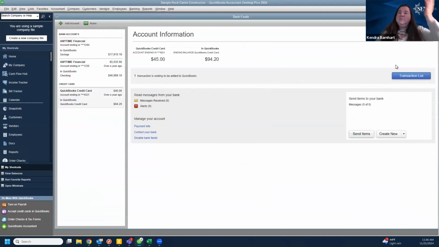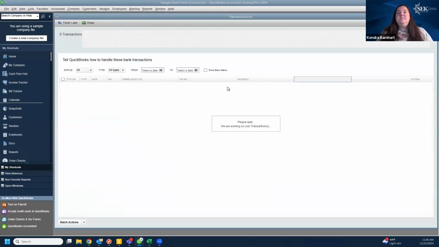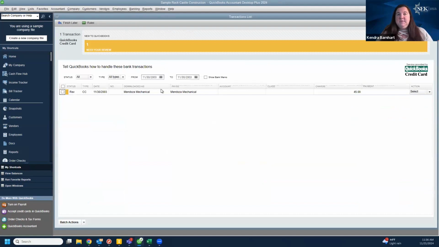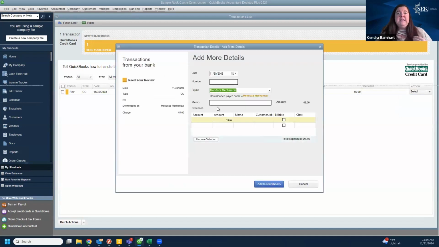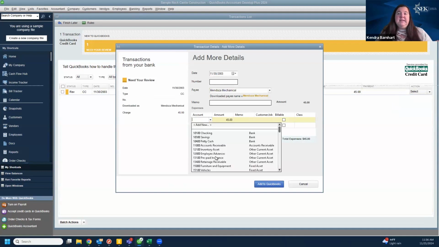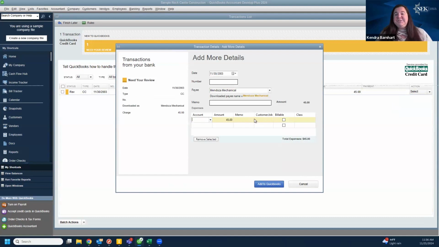So here you would have your transaction list. Maybe it's going to bring it up. So here's where you would go in, and you can either add more details or match to an existing transaction. You can do a quick add. I hate quick add. Definitely don't suggest. But you would just click on this Add More Details. And then this here is where you would edit your accounts and where you would like that to be posted against. So again, it's definitely something that I don't suggest doing.